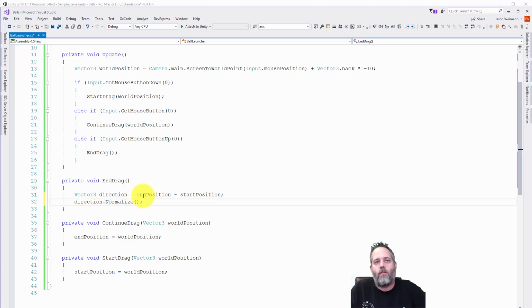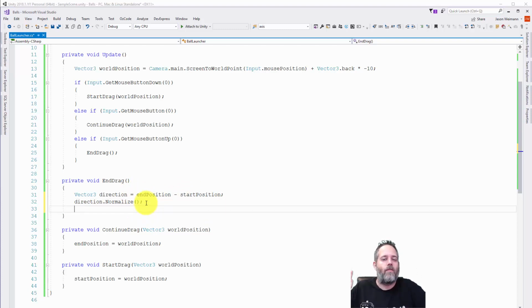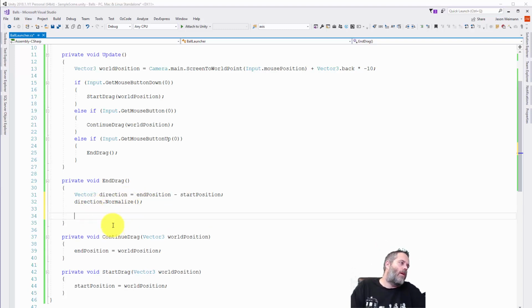Or the alternative would have been to do Vector3.Normalize on the result there. Both of them do the exact same thing. Well, one of them changes the existing vector, one returns back a new vector. This is the one that changes the existing vector. Now we need to spawn a ball and make that ball just go flying up in the correct direction.